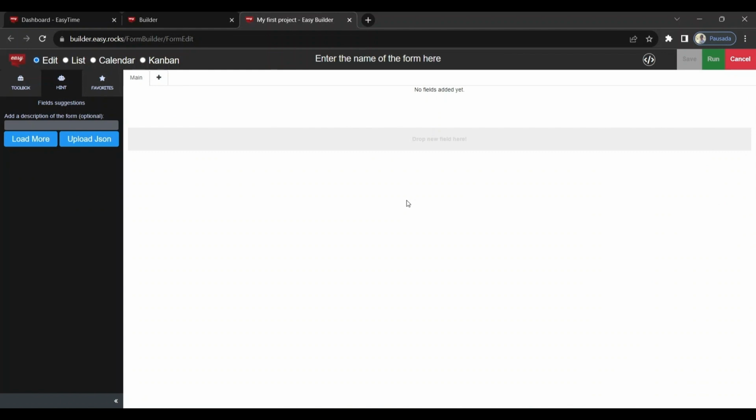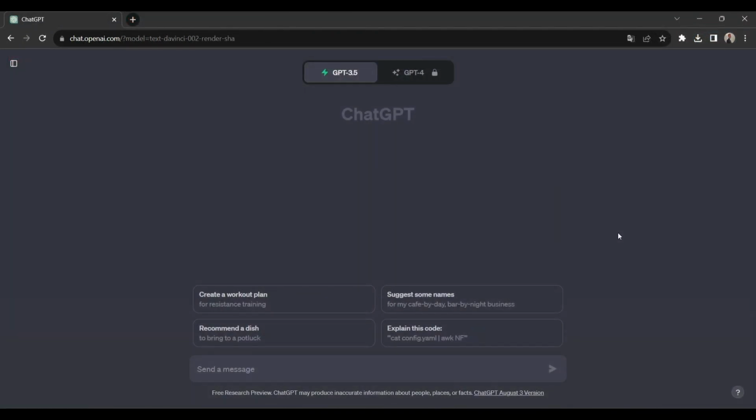You can also generate suggestions using ChatGPT and the Upload JSON button. In the description of this video, you will find an example of a prompt on how to use ChatGPT for this purpose. It's important to follow the format of the example provided.